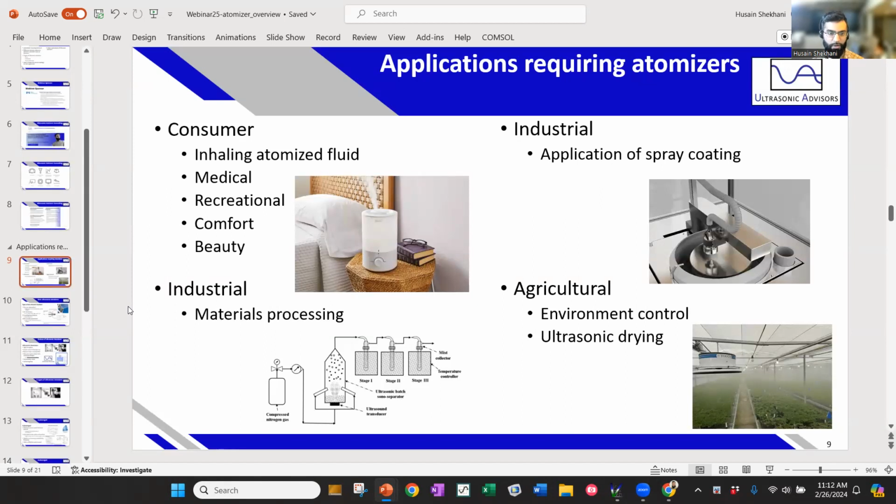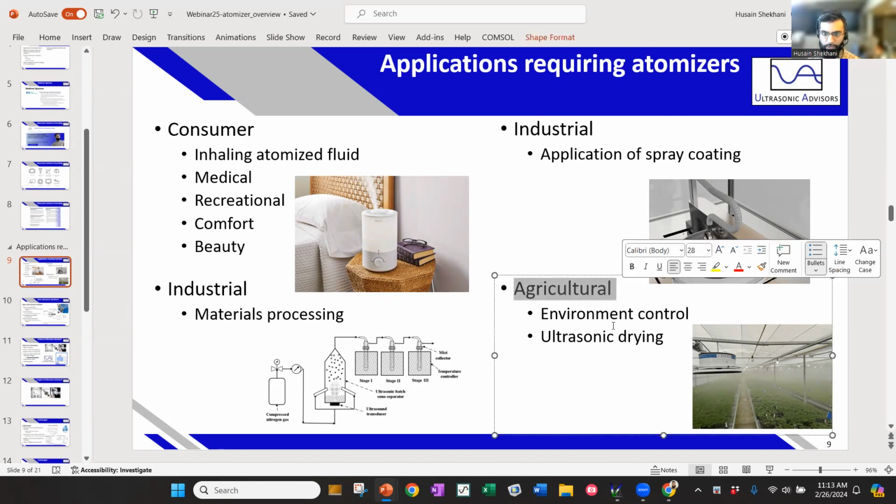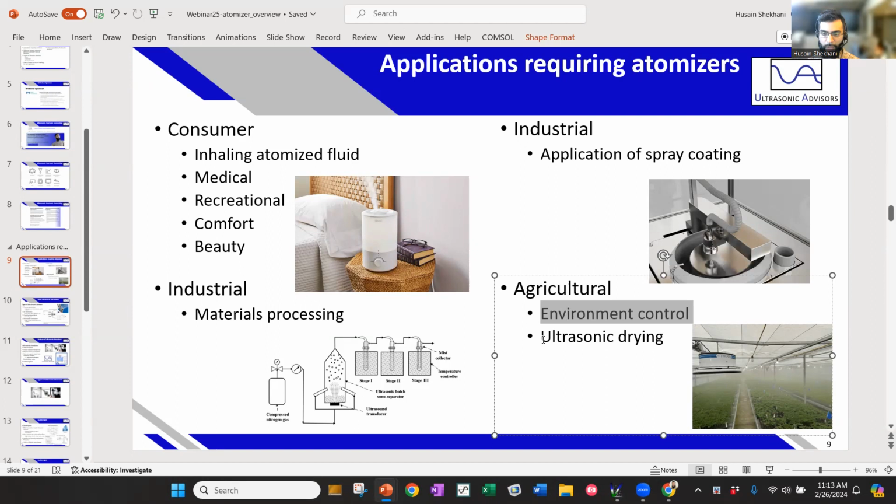One thing I'll talk about at the end is ethanol and water, separating those two fluids for the development and creation of biological fuel for power. So that's an interesting application. In agriculture, which is kind of similar to consumer comfort, it's environmental control. There are also applications in ultrasonic drying. Sorry, the environmental control would be like a greenhouse. Yeah, creating the environment on a larger scale without introducing heat or a lot of airflow. So keeping the environment the same, but simply increasing the moisture without changing anything else.